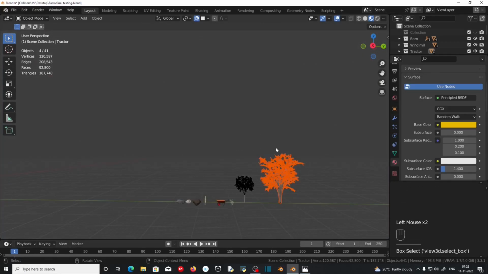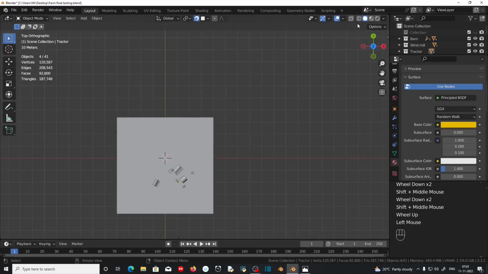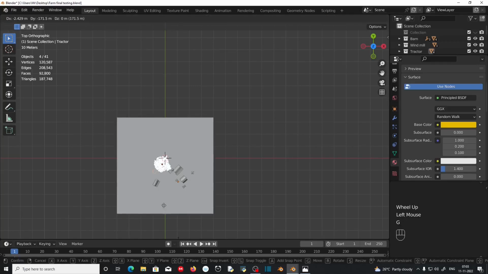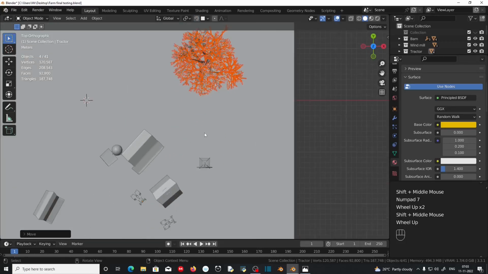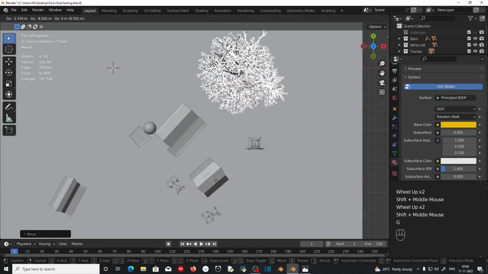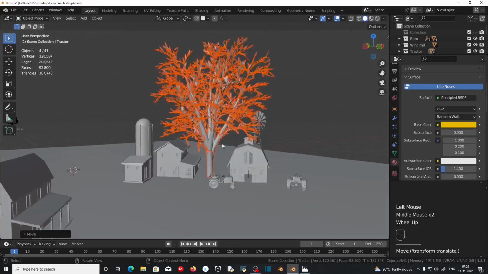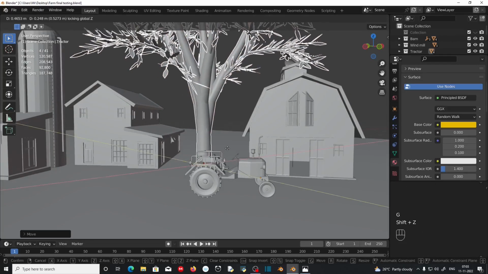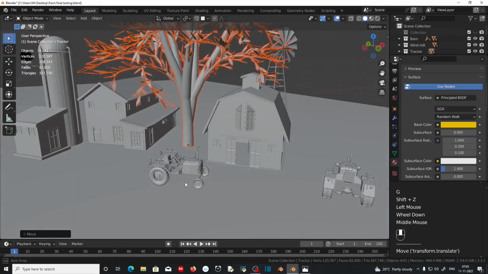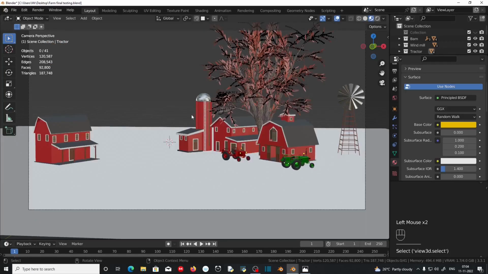Select the one tree. Go to top view using number 7. Go to solid mode. G to move and place it here. Turn off snapping. Go to top view using number 7. G to move and place it between our barns. Now we got a tree between the two of our barns. Then go to camera view. If we go to material preview mode, we can see our tree.